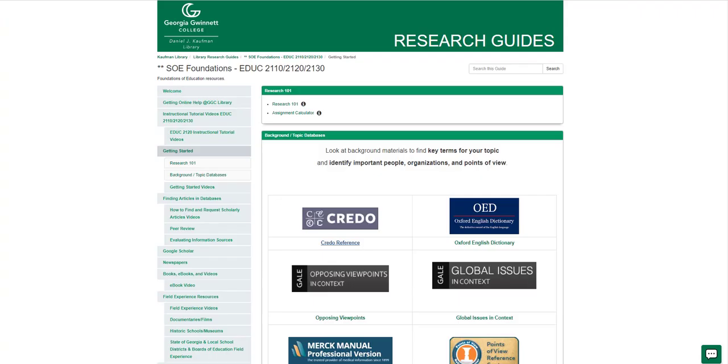So again, we are at the SOE Foundation's research guide, and I was on the Getting Started page. That is where I found CREDO Reference and Oxford English Dictionary.